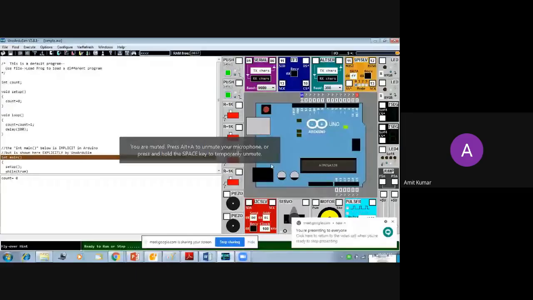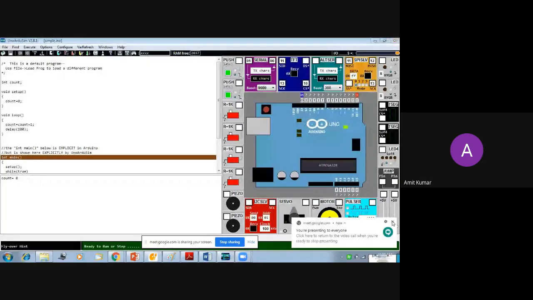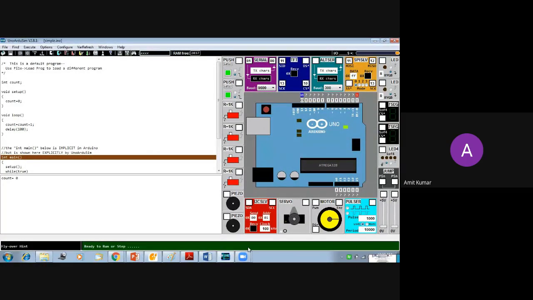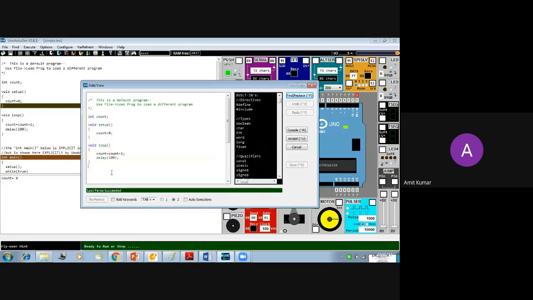So we will start with the demonstration of this simulator. On the left hand side, we have the coding window. If you double click on this coding window, you will have access to the code. You can change the code, write another code, and simulate it.